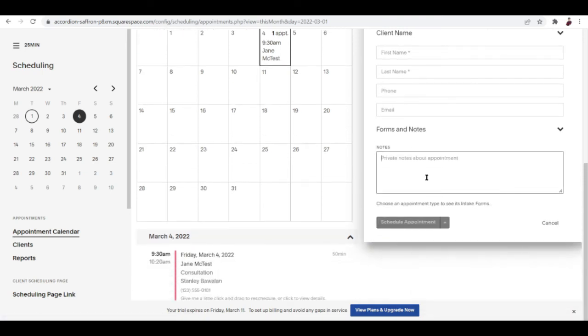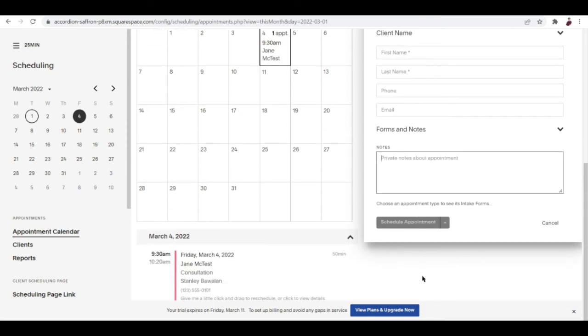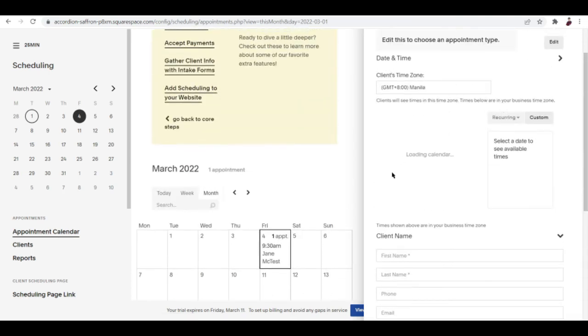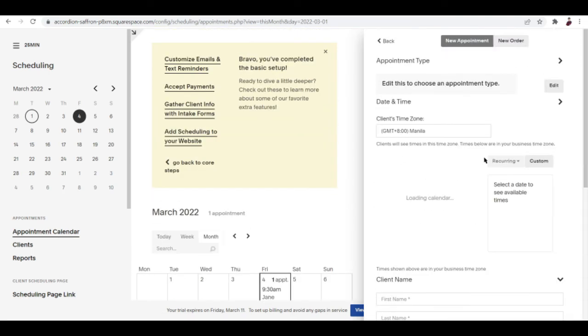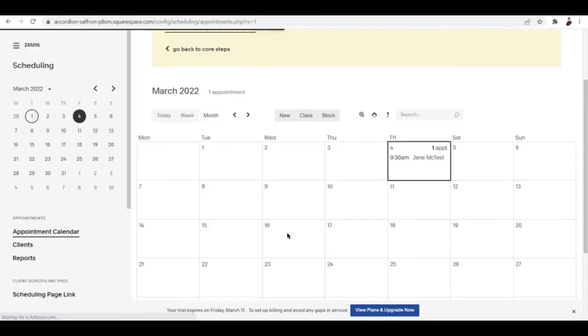Private notes about the appointment. Only you can see this, not the client. And then of course, you can schedule the appointment, or you can just hit cancel if you changed your mind. Not sure why it's still loading, but apparently you can choose dates from this one. And you can choose if it's recurring or custom. Yep, so let's just hit cancel right here.